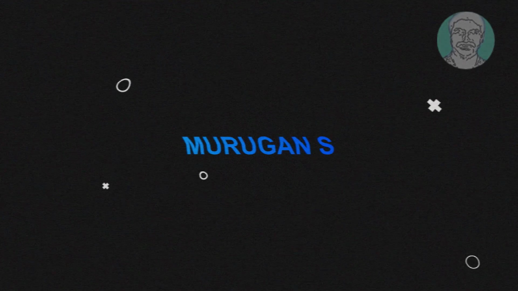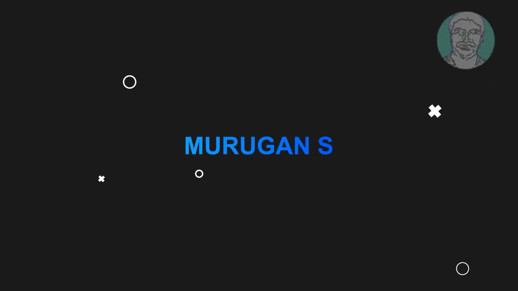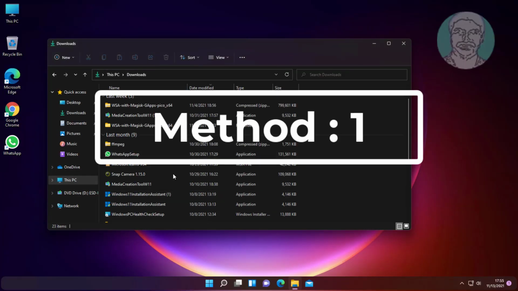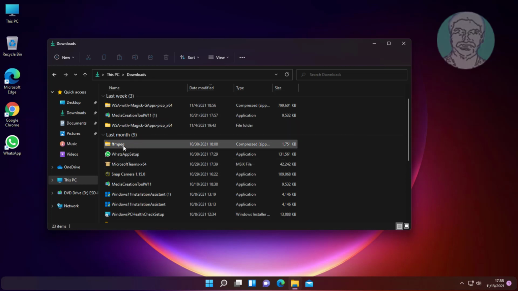This video tutorial describes how to fix Windows 11 drag and drop not working. First method is use Alt and Tab keys to open another Explorer window.